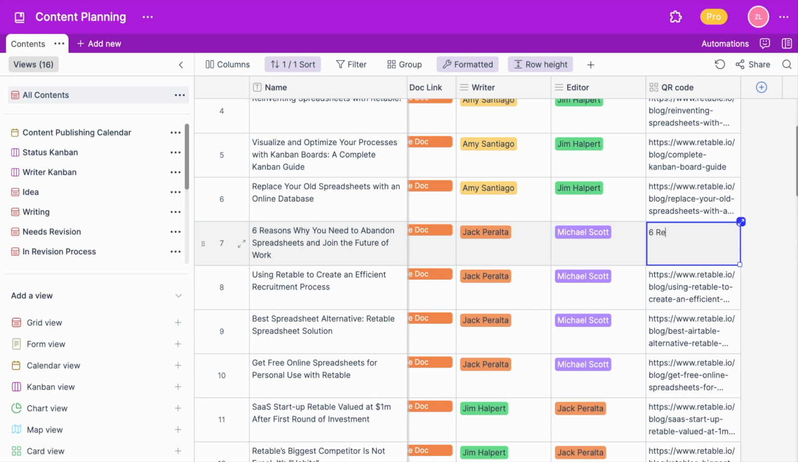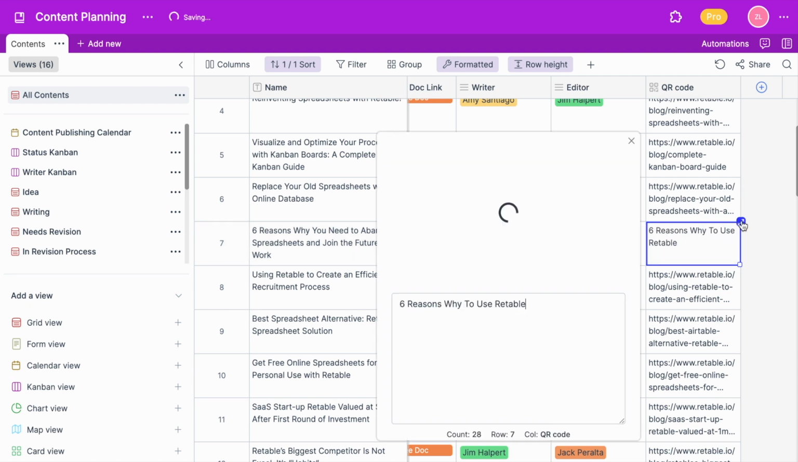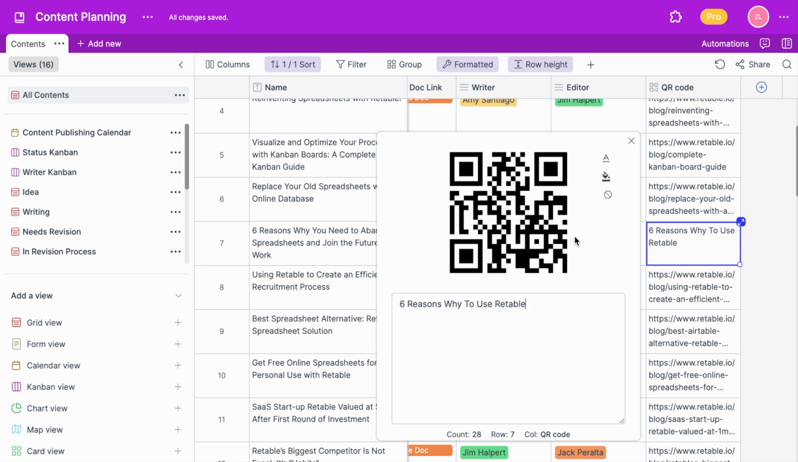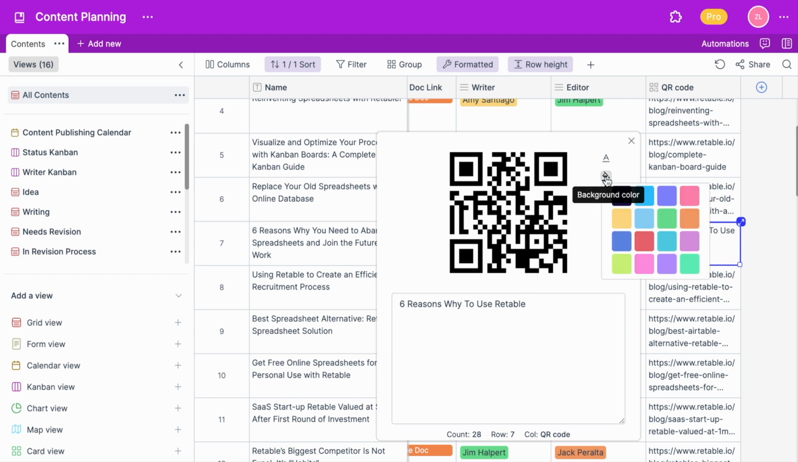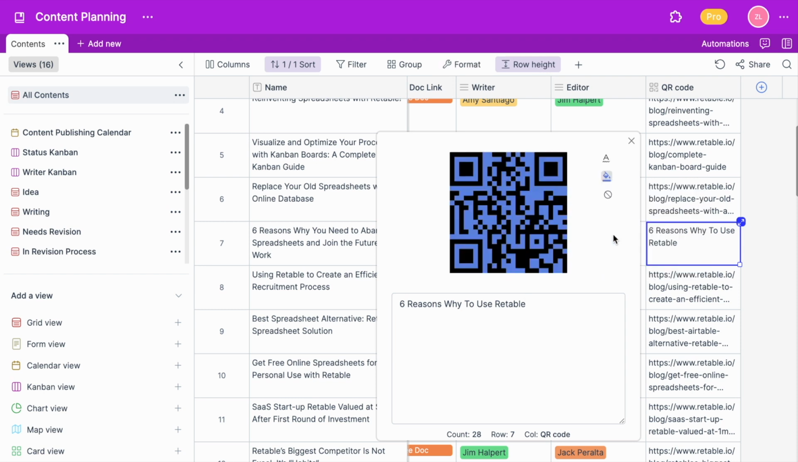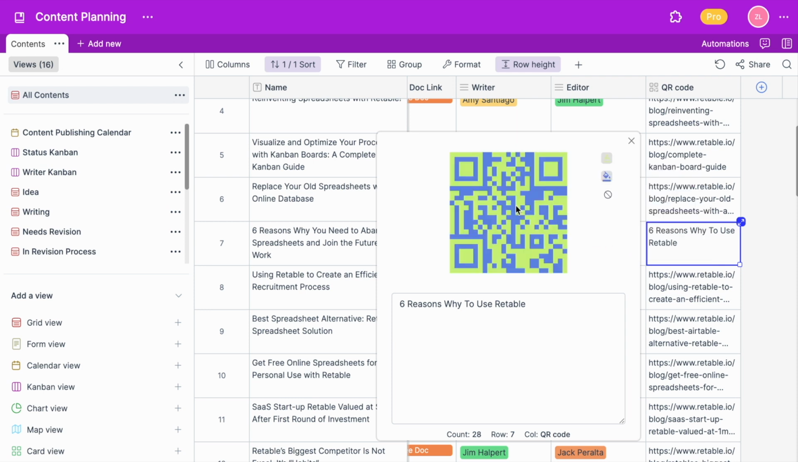The same goes for things you write manually. For example, let's write a note for ourselves. When you scan the code, Retable will automatically take you to your search engine, which then will process this information and direct you to the relevant pages. Don't forget that you have the option to change the color of your QR code.